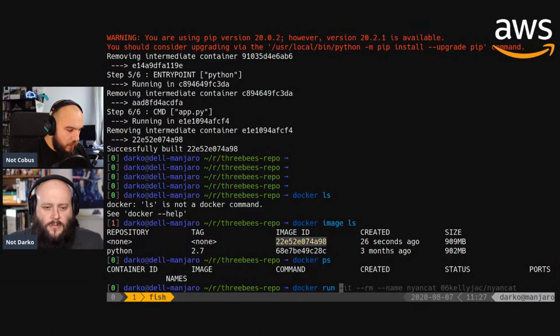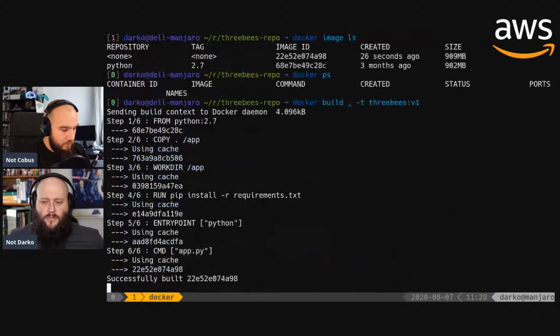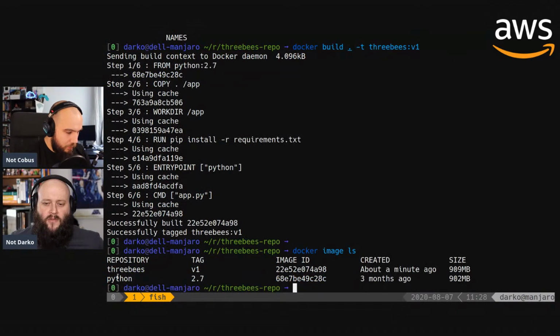Why don't you just quickly build it with the -t flag? Yes, you can go docker build dot, then -t, and then give it a name. I'll just call it bean streaming, and then a colon and a tag: 3 beans, v1. There we go. Now if you do that list again, it'll have a name. Perfect.